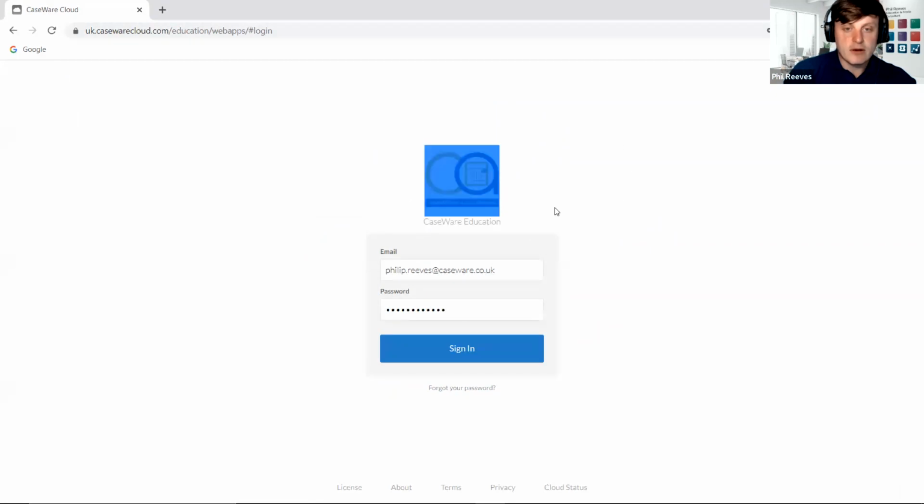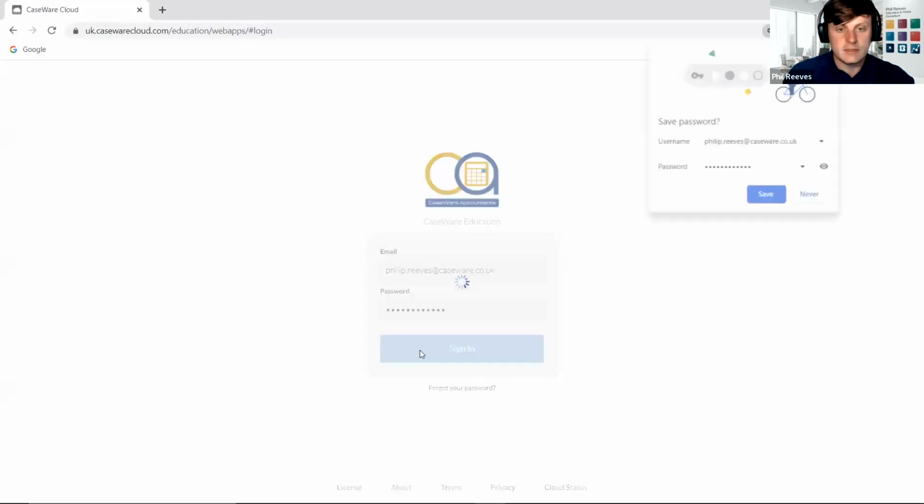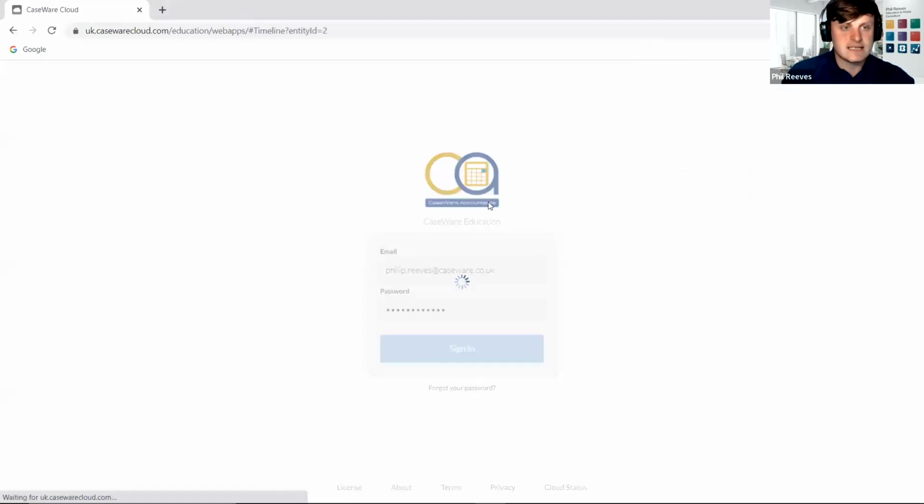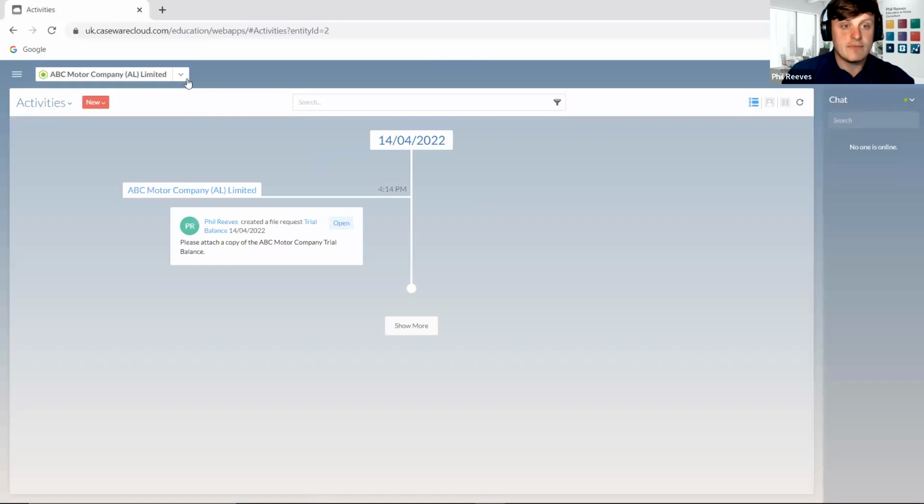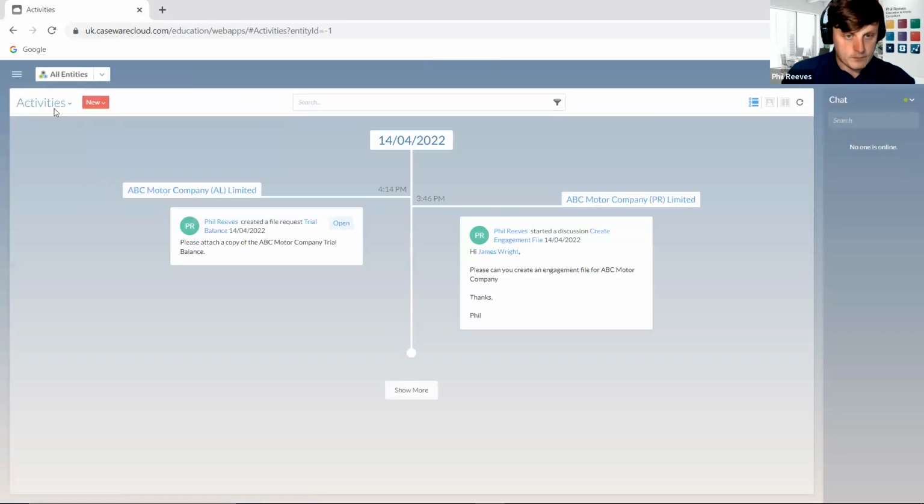You can have your own logo on here, your own name of your entity, for example. You've got control when you're accessing the cloud of what you see at each time and where you see it. Now, when you open up the cloud server for the first time, it'll always open on the activities timeline.